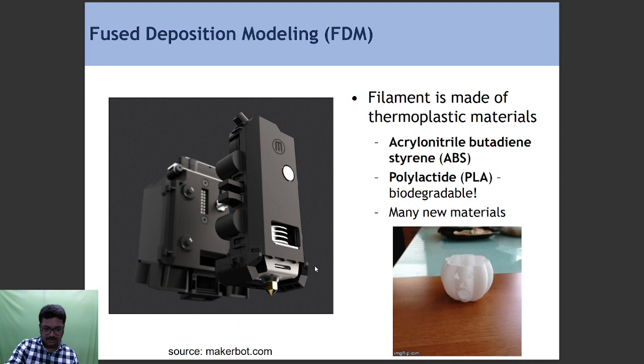This is the latest fused deposition modeling machine produced by MakerBot. MakerBot is one of the leading companies. They prepare all types of 3D printing machines for both academic as well as industry.